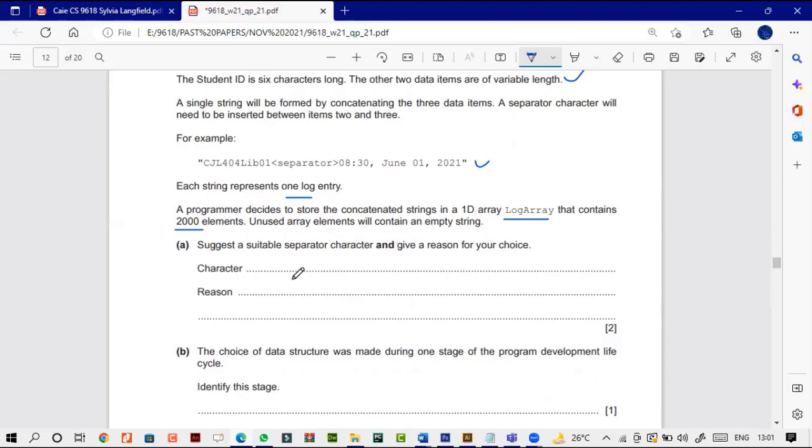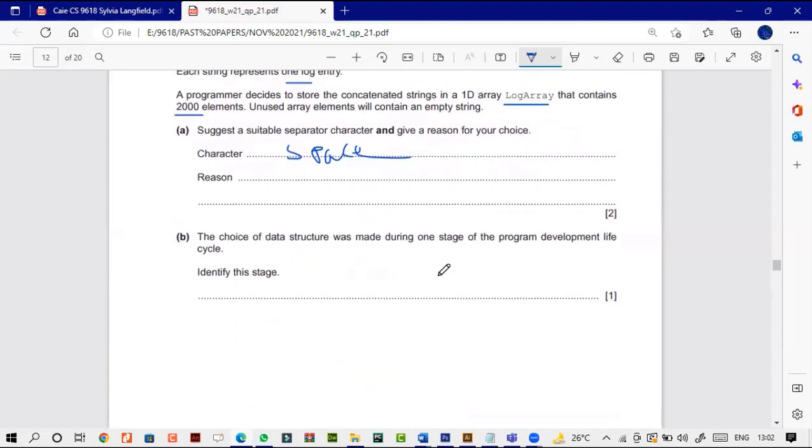We could use any character. We could use a space, or we could use a comma as a character. Obviously, the reason we can use those characters is that we don't have them over here. Characters are basically not recorded as part of your data, so we can use them as a separator.